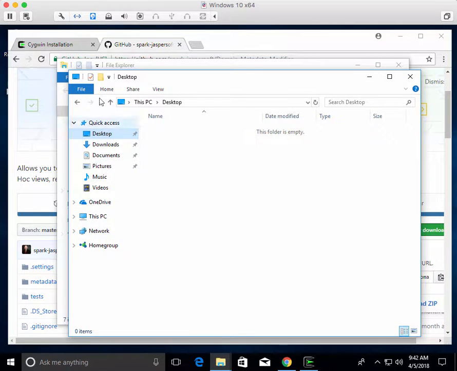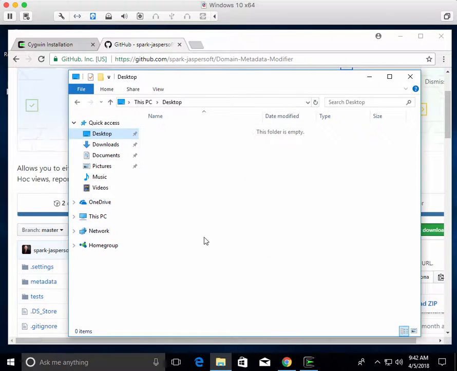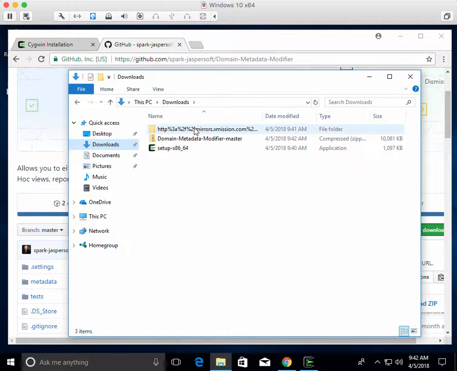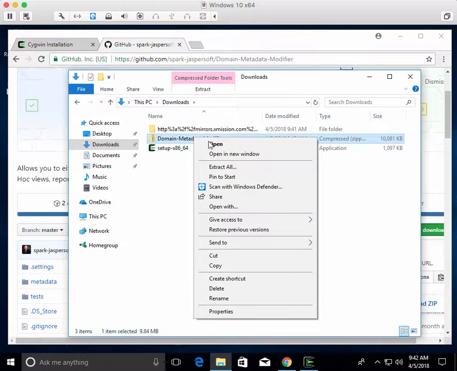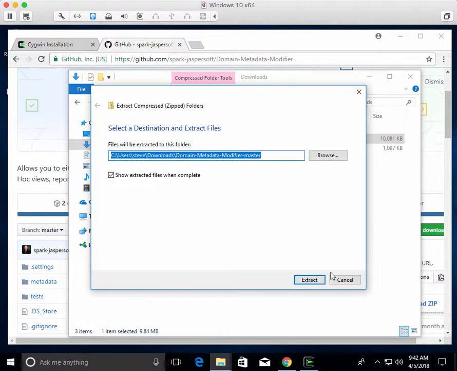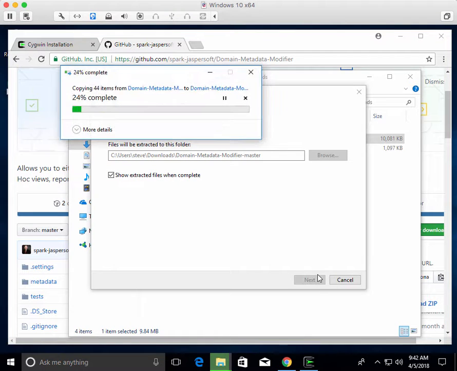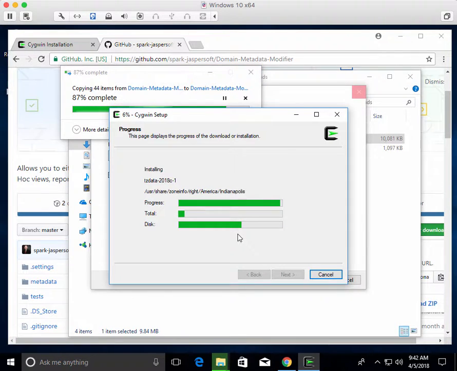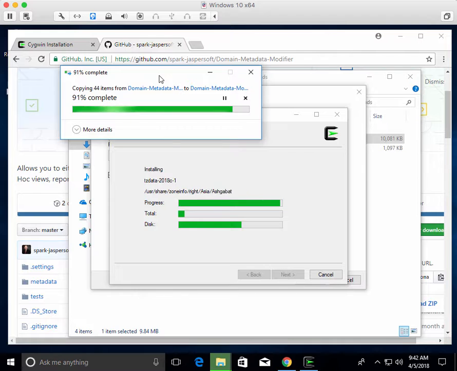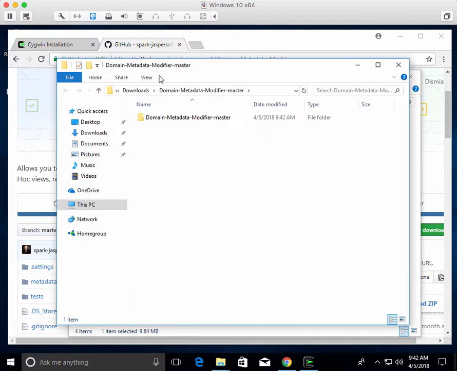So I go to my downloads folder. Let's see. There it is. So I just need to extract this. While that's going, I'm going to see how my Cygwin is doing. It's still installing. Okay, so there's my folder that has my Python project in it.